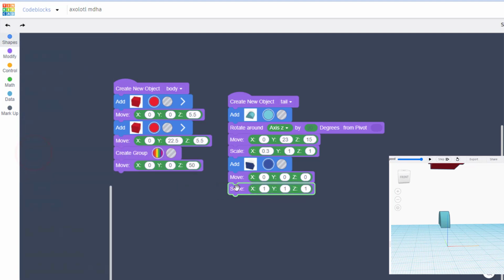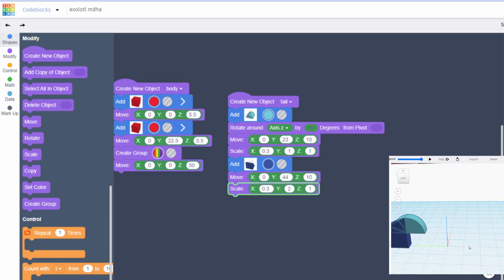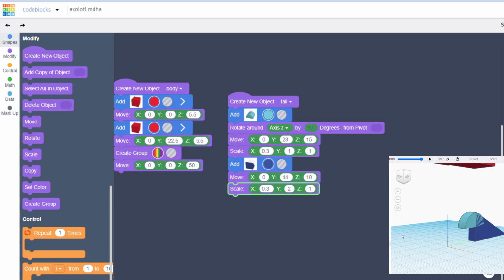Here's our scale. For the move, we're going to type 44 and 10 out here in Y and Z. For our scale, we are going to once again do 0.3. And then we're going to do 2 for Y, and we're going to keep the 1. When you hit play now, you can see that you've got that tail nudging backwards.